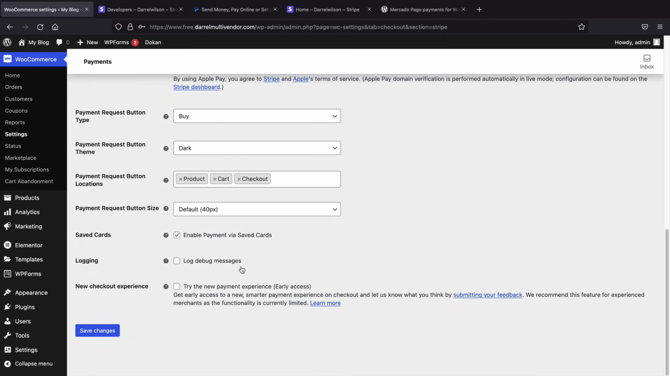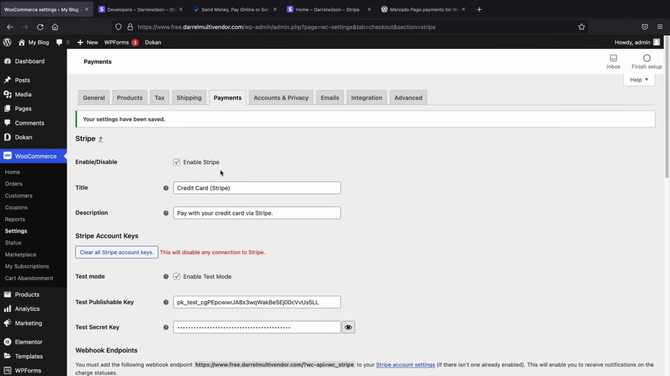But you can check out these other options, like they have a new payment experience or a faster experience, whatever. There are some options you can mess around with, but we're pretty much done. So let's click on Save Changes. And that's it. Your website is now connected with Stripe, and you can now start accepting credit card payments.